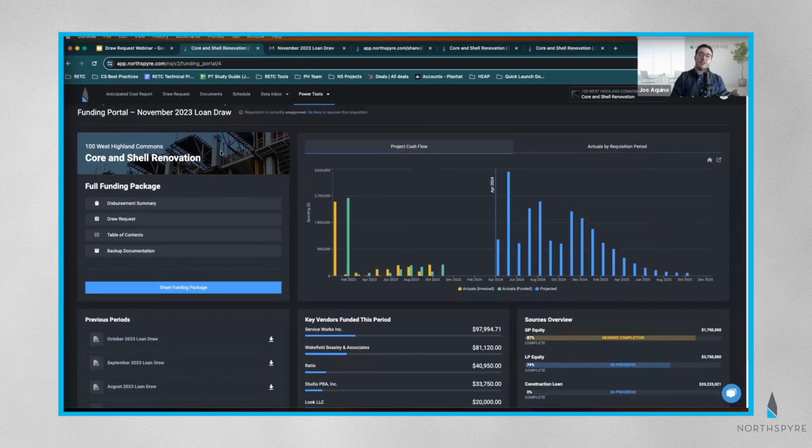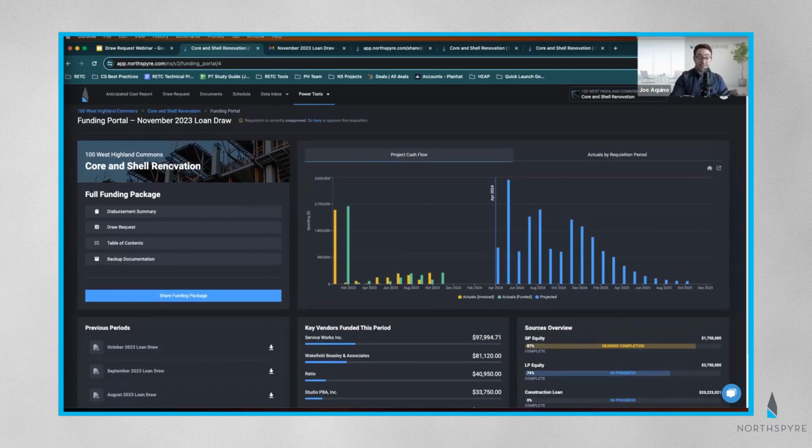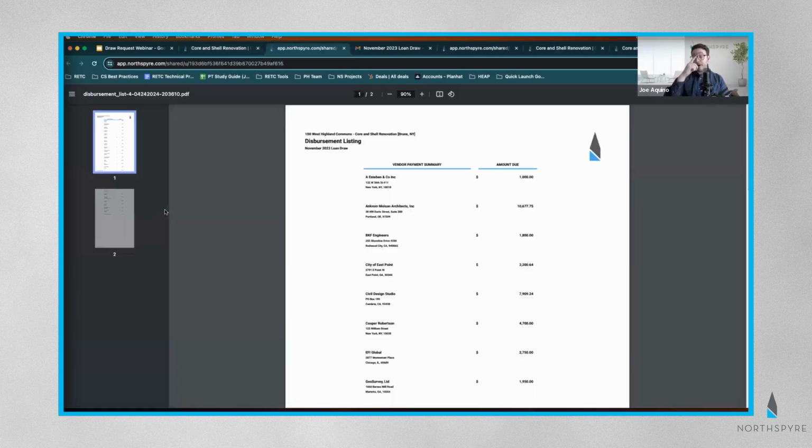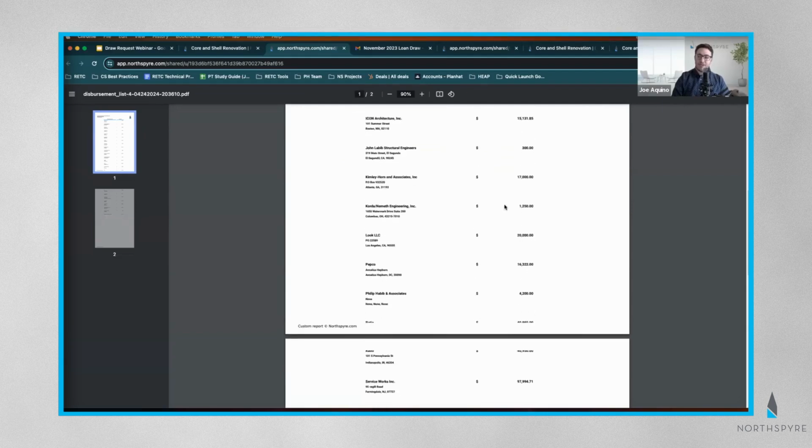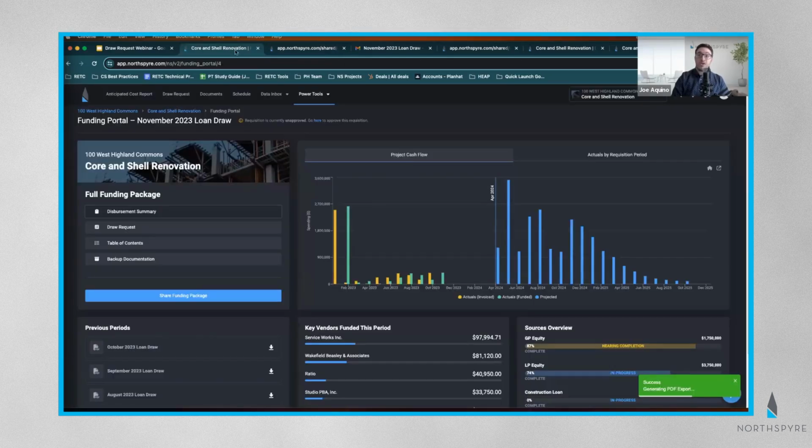If I come over here to the left, this is where my lenders, my JV partners can also pull reports on their end. If they want to see a copy of the disbursement summary, click a button. With the click of one button, it's actually going to open up into another tab here, and this is going to give you my disbursement listing for all the vendor payments and the amount that was funded in that requisition period. You also have the actual draw request itself.